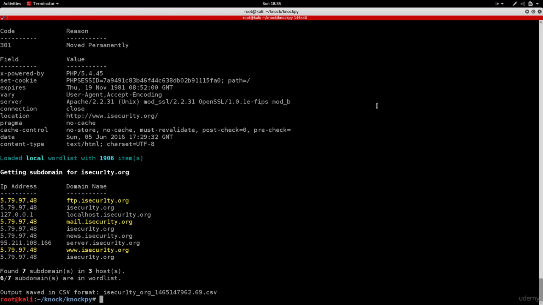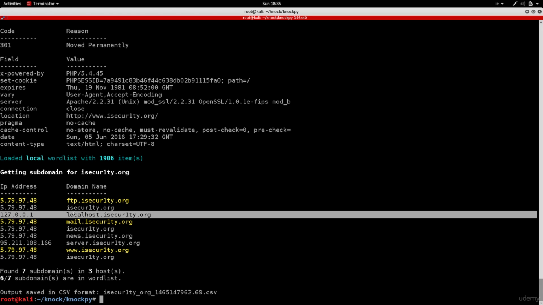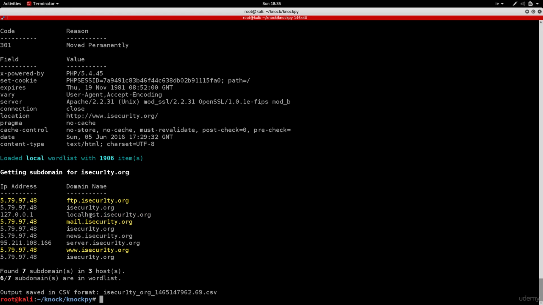Okay, so the scan is complete now. And as you can see, we managed to find 7 subdomains that were not advertised. So one of them is ftp.isecurity.org. isecurity.org, we already know about this. This is just the local subdomain. We can see that the mail server has its own subdomain as well. And we can see a very interesting one here, news.isecurity.org.